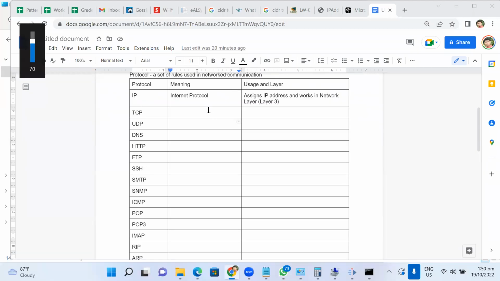TCP, Transmission Control Protocol. Which layer does it work in? It works in the transport layer, layer 4. What is the duty? It ensures reliable delivery of the packets. It is a connection-oriented protocol. It makes the connection.